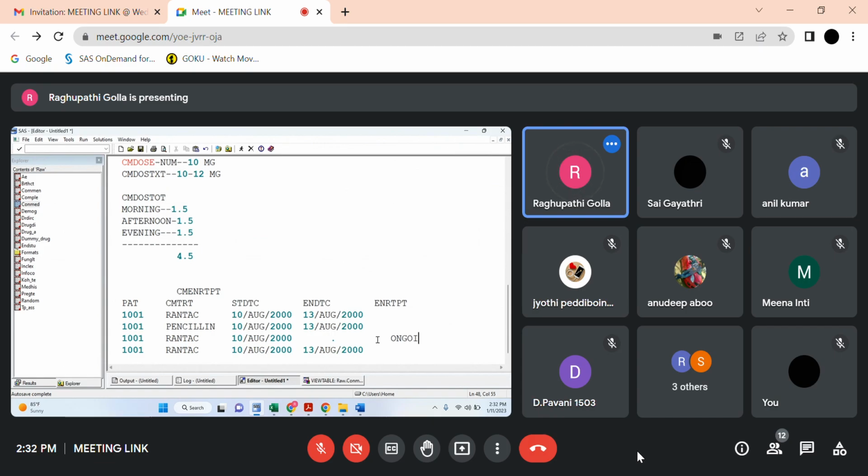Ongoing. The subject was taking the medications continuously. So see, Rantac, the subject is taking 1001. Subject started medication, start date STDT is 10th August 2000, but end is missing. So whatever the event the subject is suffering, that event was not resolved. That's why the subject is taking the medication, still ongoing.